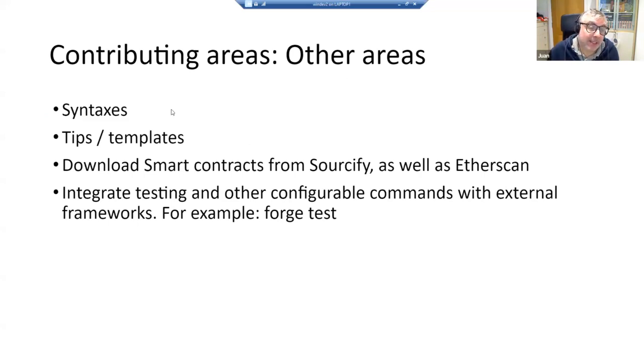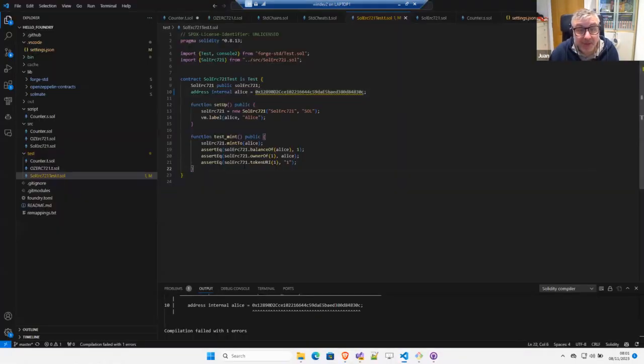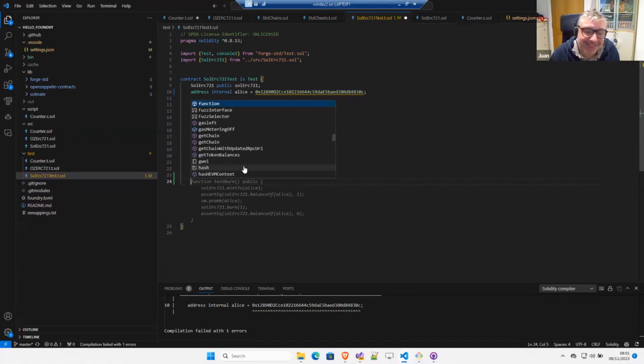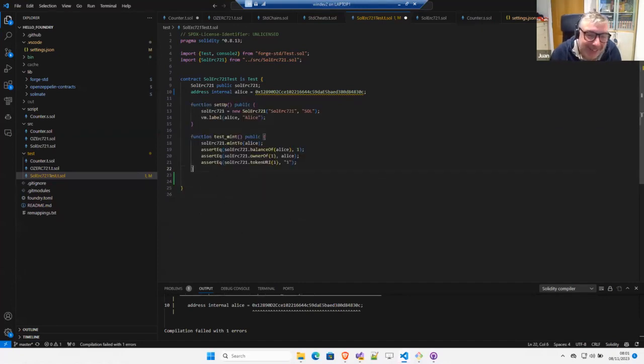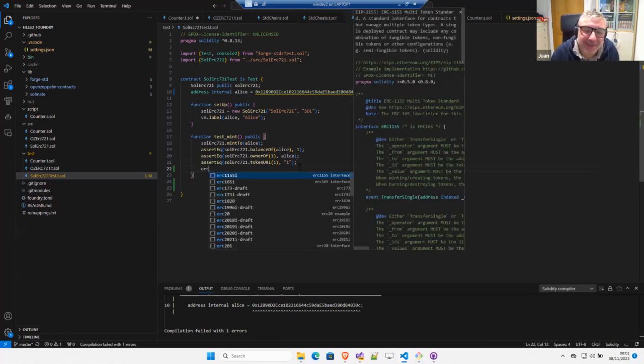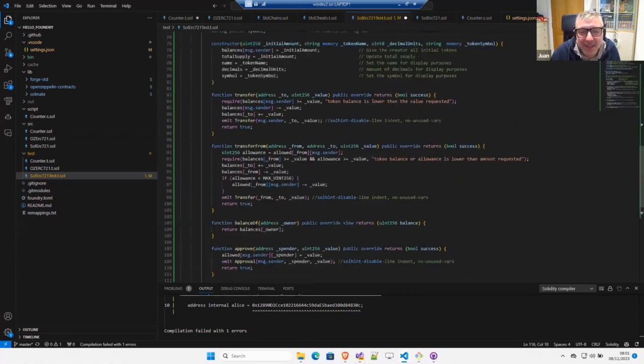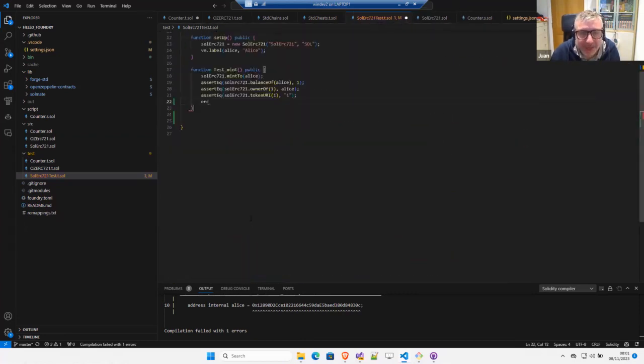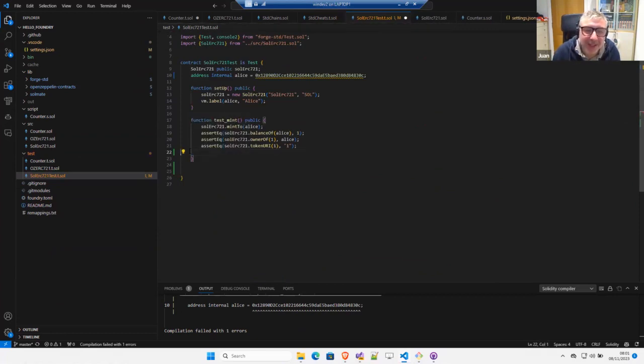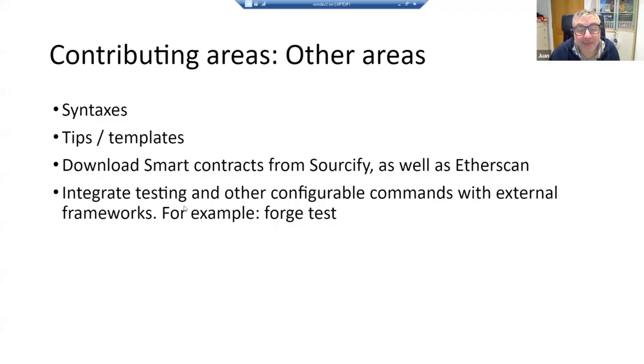Other areas, well, snippets and templates. I have a lot of snippets as well, as part of the autocomplete. Copilot is taking over my snippets, but the idea is you have things like ERC 20, and instead of using Copilot, you can use something the community has contributed.